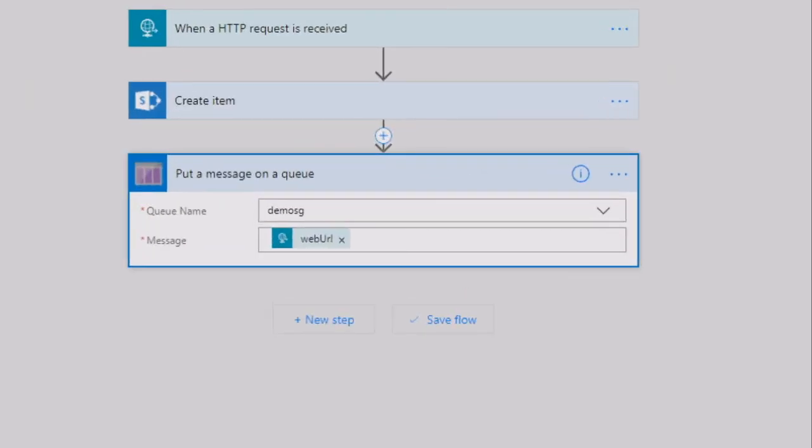We receive the URL of the site collection that we just created, and that was sent into the flow. And what we do with that URL, we post it to an Azure storage queue. We just put the URL in the queue. That's the only thing we do. Just dump it in the queue.